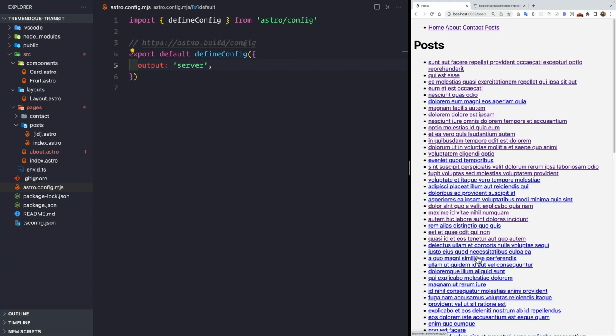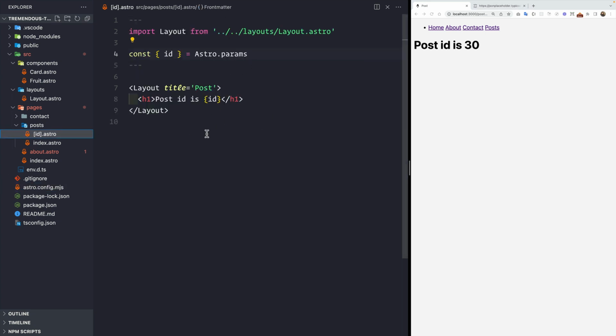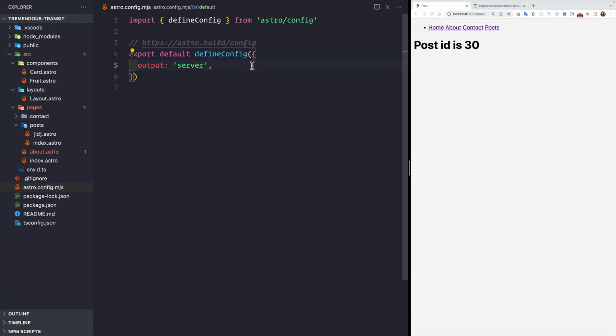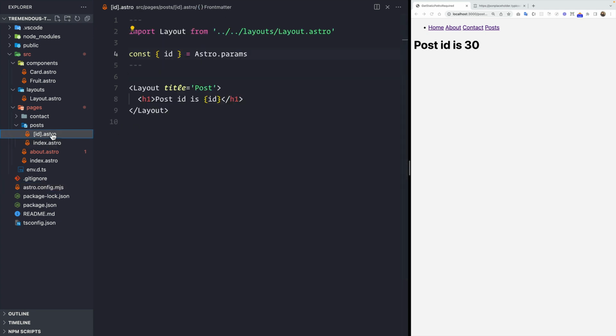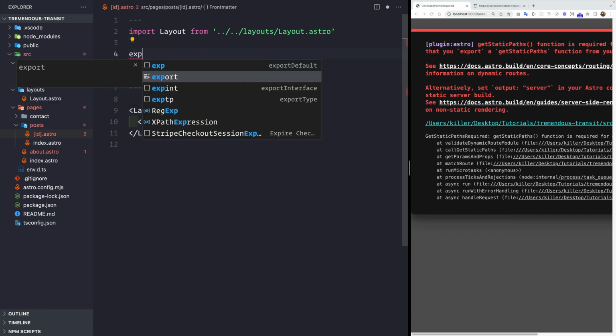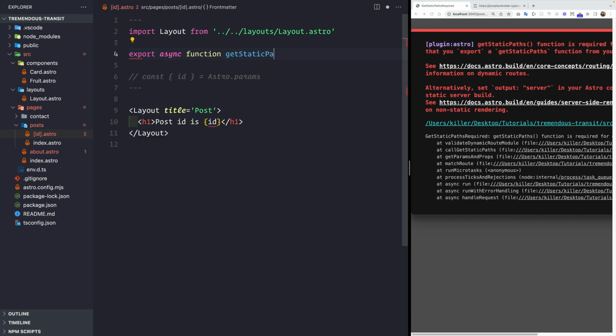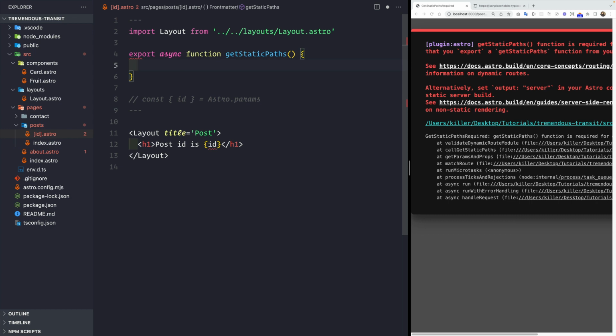But if we want to make our application static, that is, we want to generate this page statically at build time, it is pretty simple to do. So firstly, let me comment out this output server. And now what we need to do is export a function here called getStaticPaths, just like Next.js, so that all the routes inside this post and [id].astro are built at build time. So we need to export a function here. So export async function getStaticPaths, because these paths should be generated at build time.